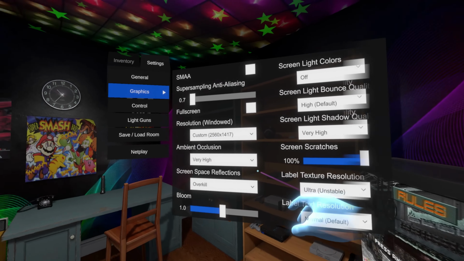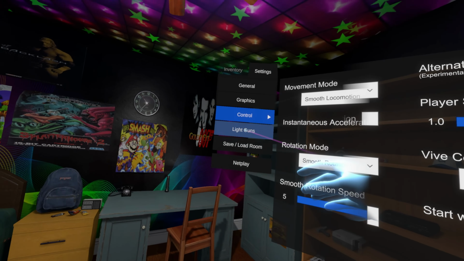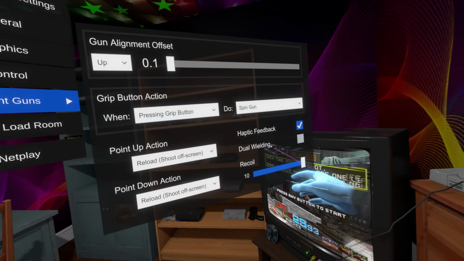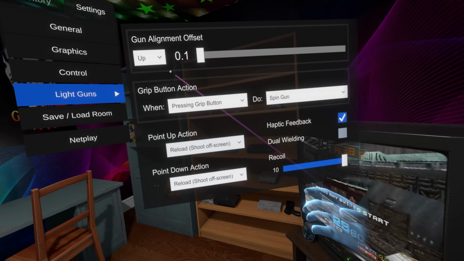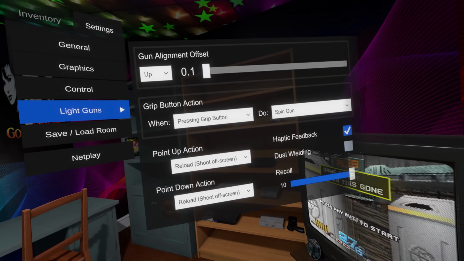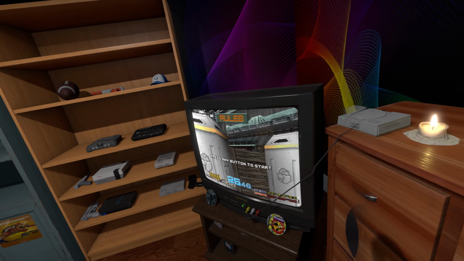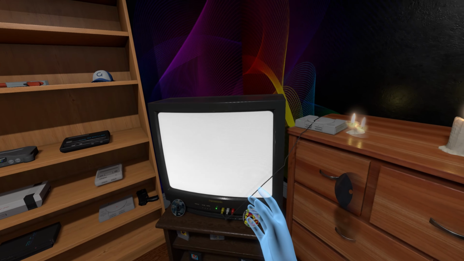Controls that are relevant to, say, if you're playing with a Vive controller or whatever. And you've got light guns. You can also dual wield if you want to, but I pretty much stick to a single gun. Anyway, that is pretty much it for the GUI aspect of it. So what I'm going to do now is jump on and play some Time Crisis.